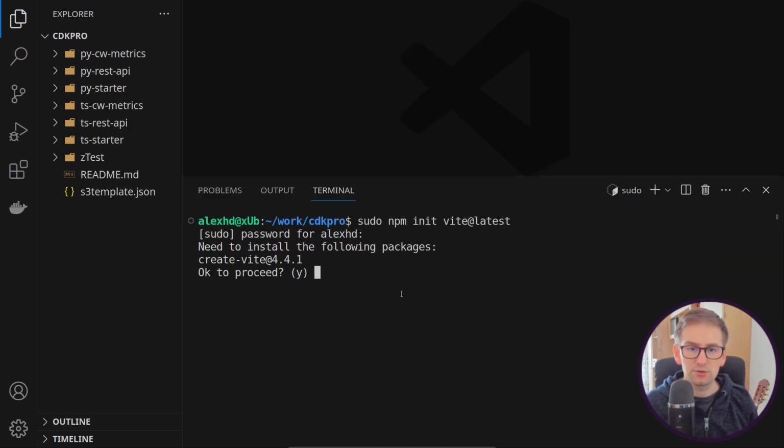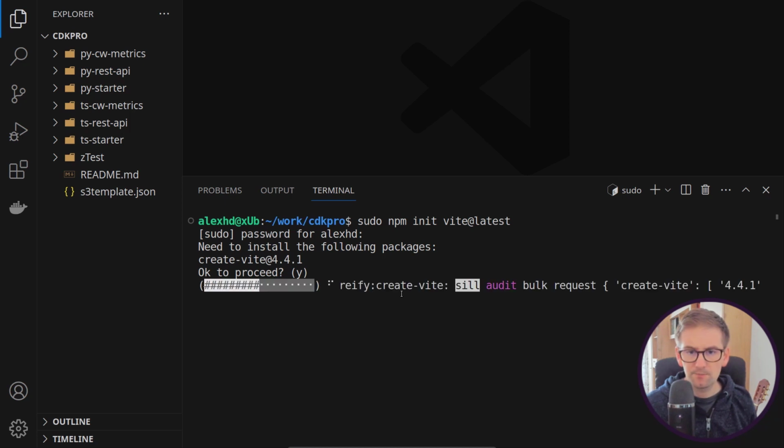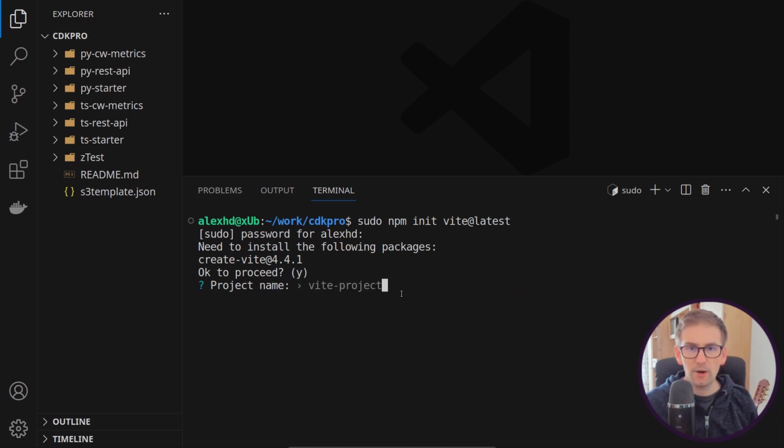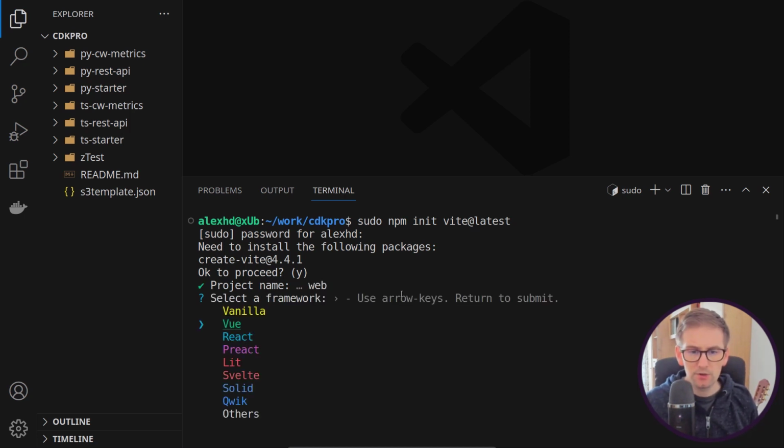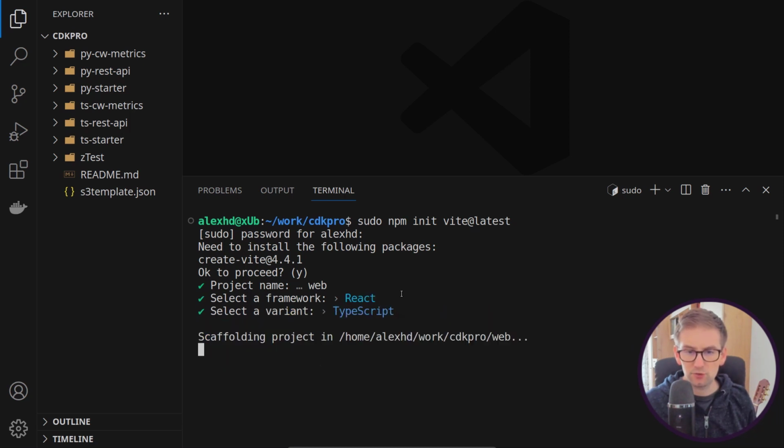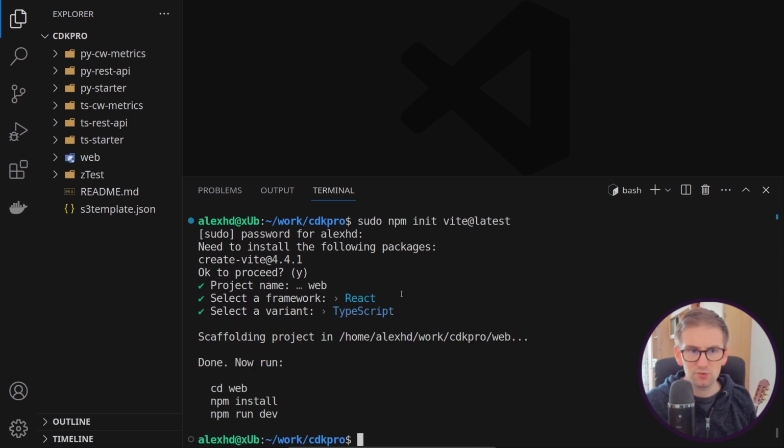First of all, I need to install a package called create-vite. Now I need to give a name for our project. I will simply call this project web. And I will use, as I said, something more complicated, a React with TypeScript project. You may choose whatever you like. Let's see if this is working.